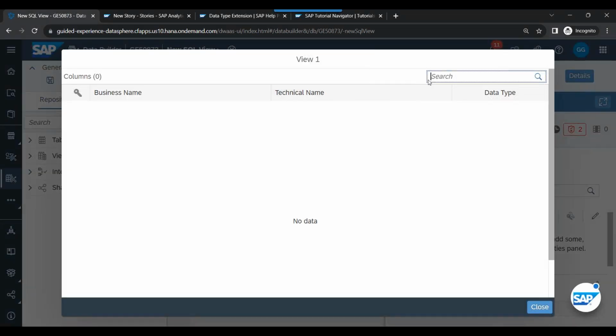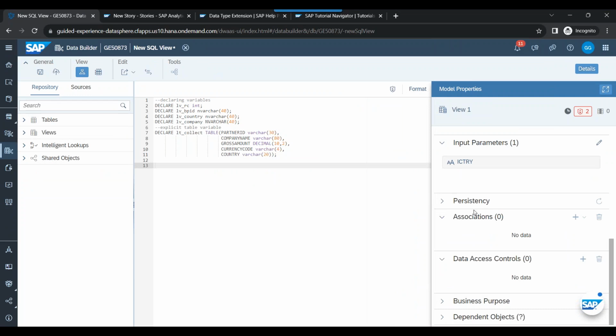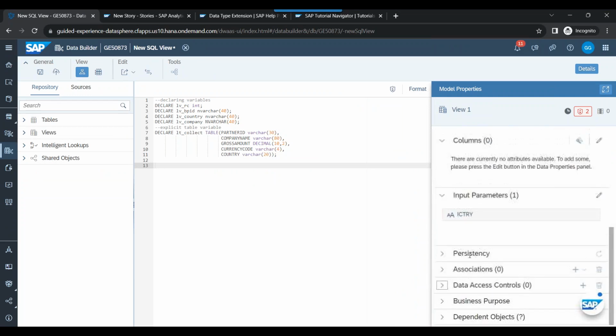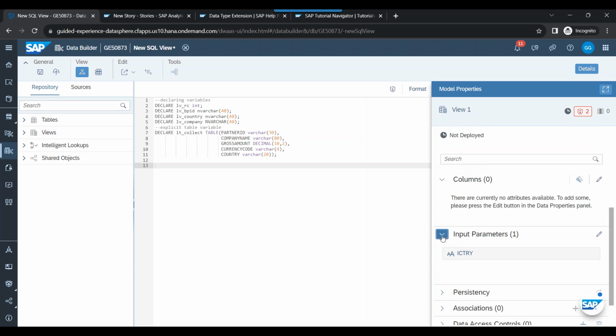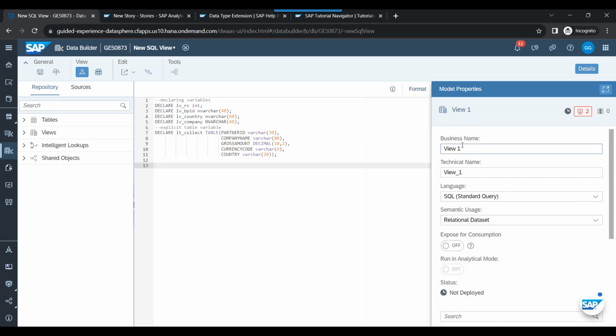So click on edit, and you have to add the columns here for the return table. Why is it not opening? Why is it not showing the columns here? Something is wrong. Anyway, let's first save this view till here.